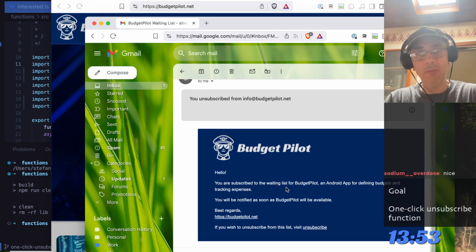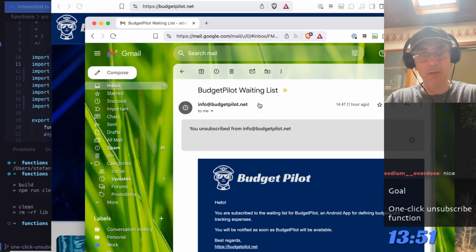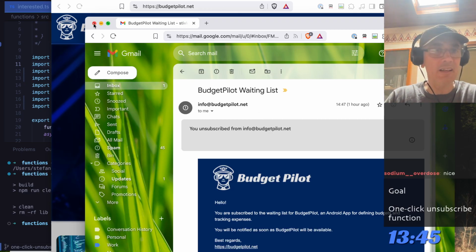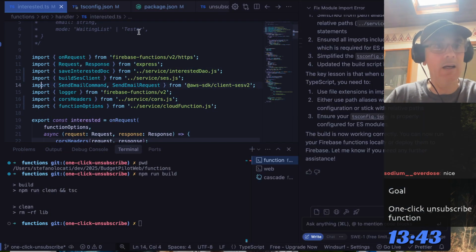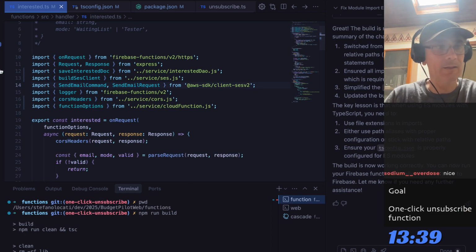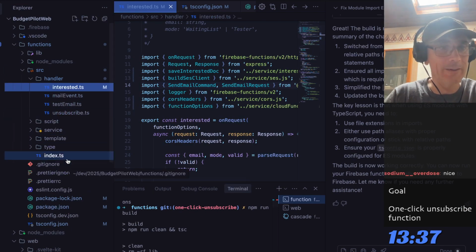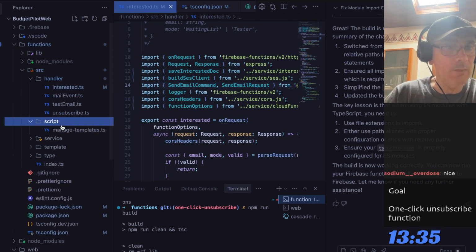But basically, Gmail has the possibility to show an unsubscribe link inline here. To do that, when you send the email, you just have to add a header. Are you following or not? So I send the email using AWS.